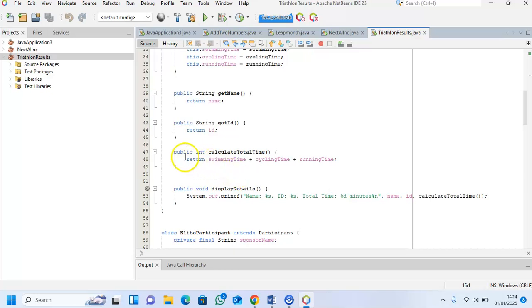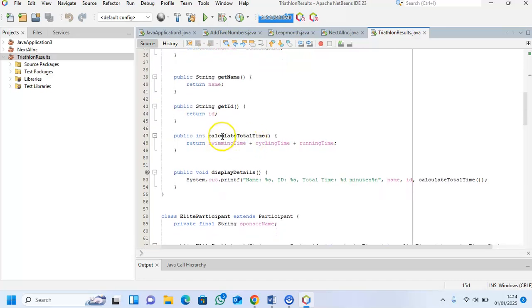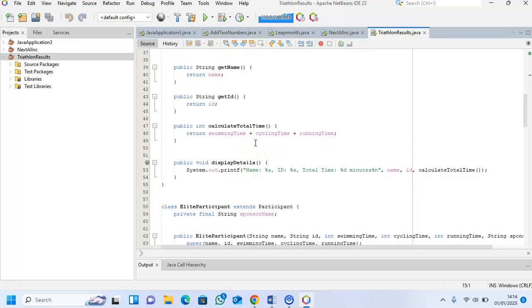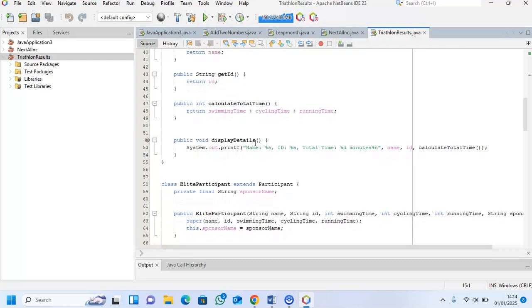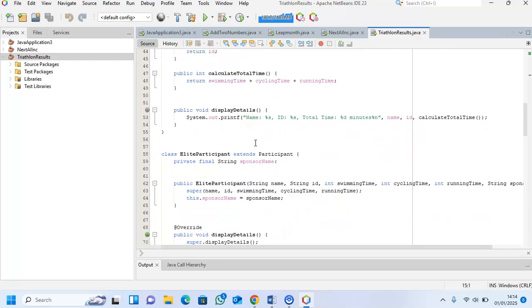The next is the public String getName. So we are on the getters. This one returns the participant's name. And the getID returns the participant's ID. The next code calculates and returns the total time taken by the participant across all events. The public void method displays the participant's name, ID, and total time.